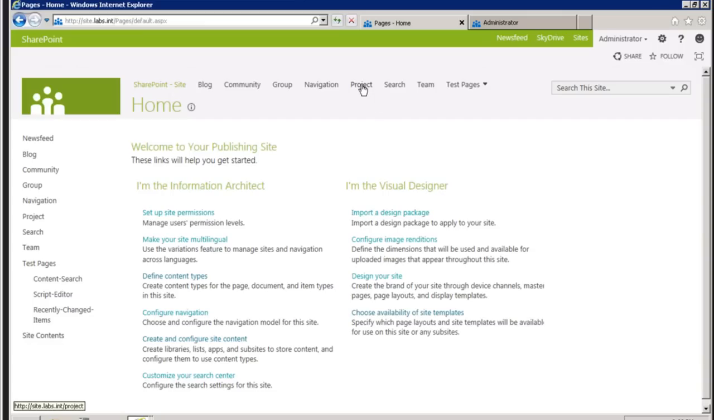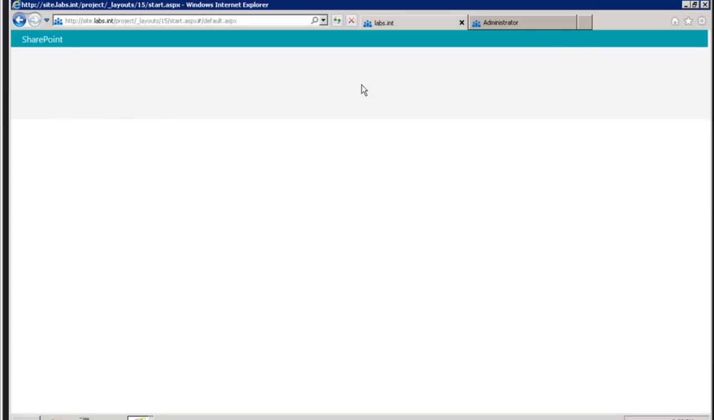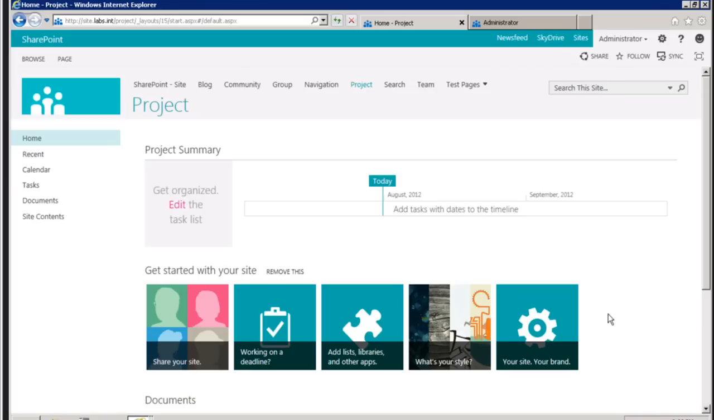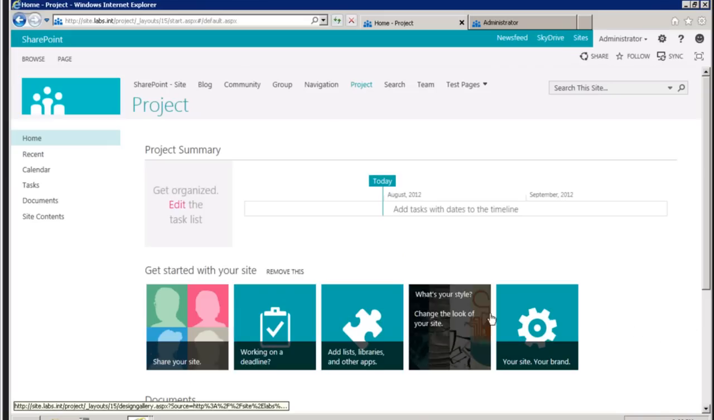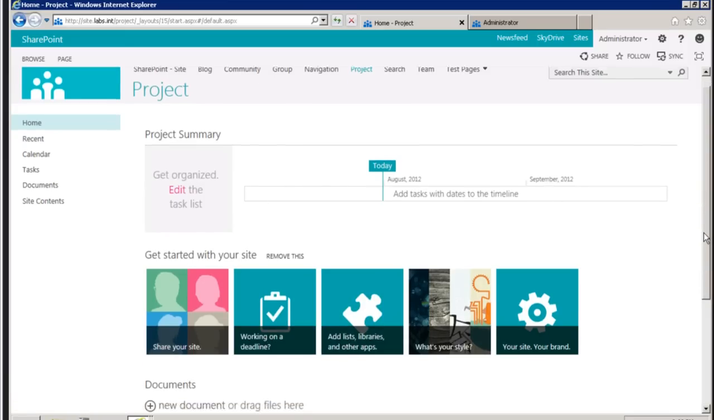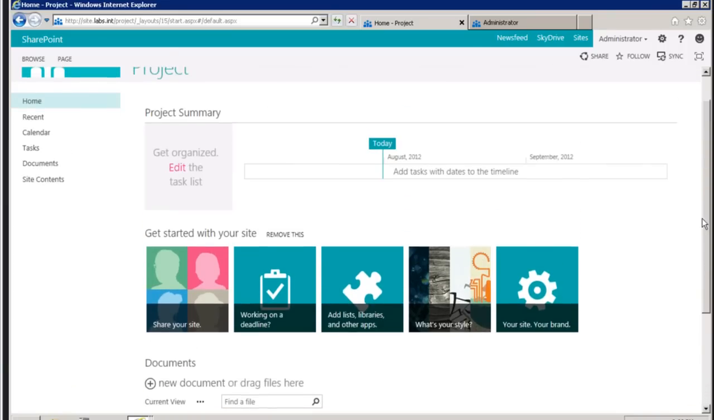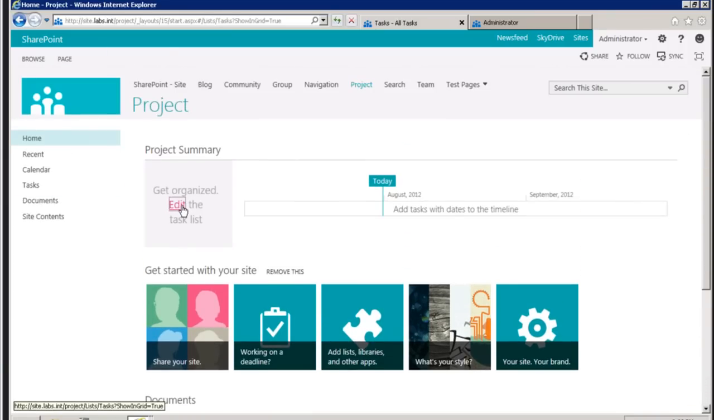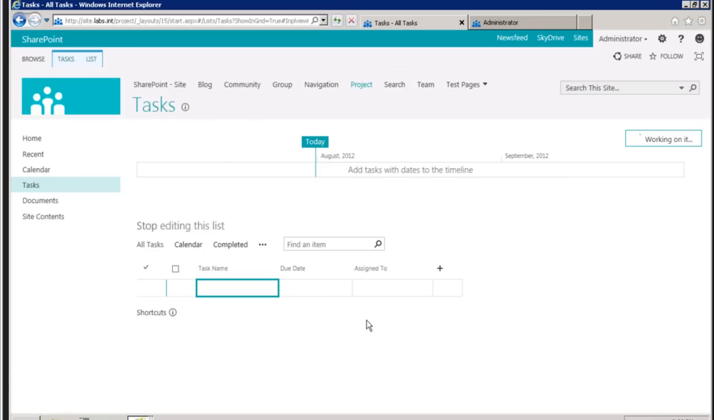Okay, so the project sites, we had kind of project sites in the previous version, but these ones have been enhanced a little bit too. So what we'll see is we now have this new look and feel, and these are these new Metro tiles that are available. But what you'll also see is this project summary where it's kind of a timeline approach. And then, of course, we have documents. Now, if I click Edit on the task list, this is going to take me to a regular task list, but notice the interface is very, very different.